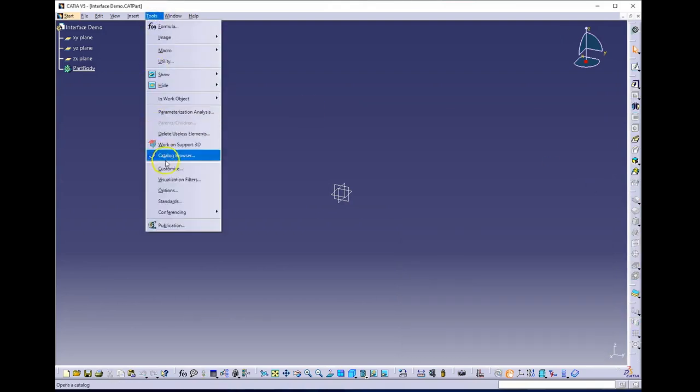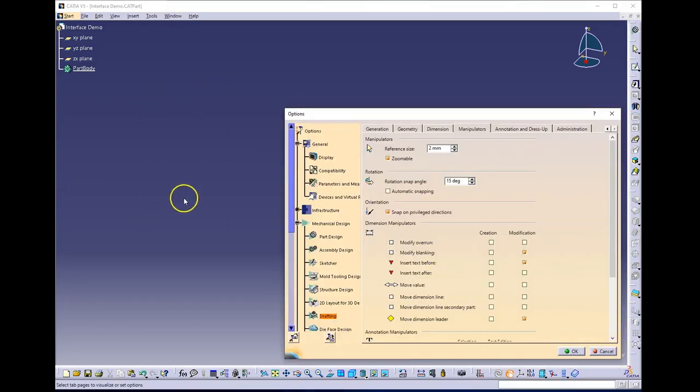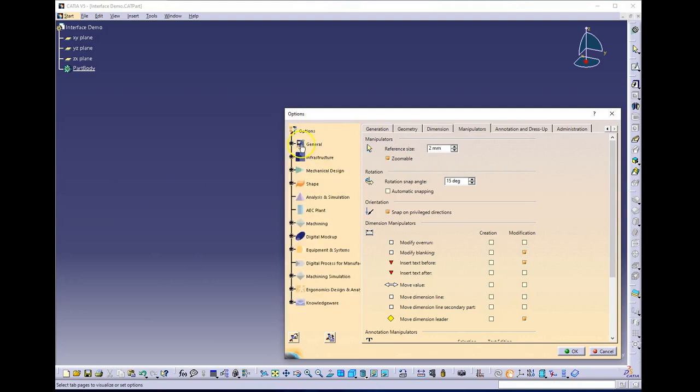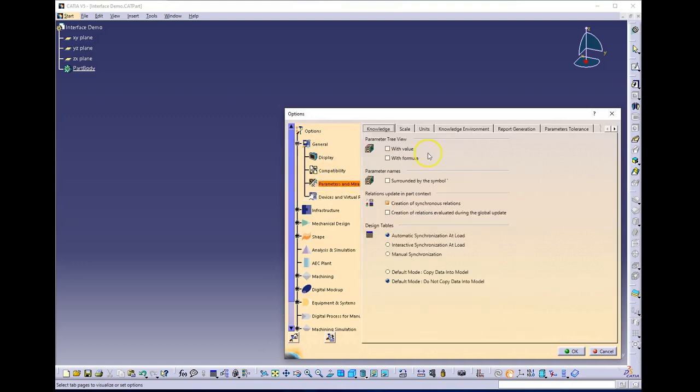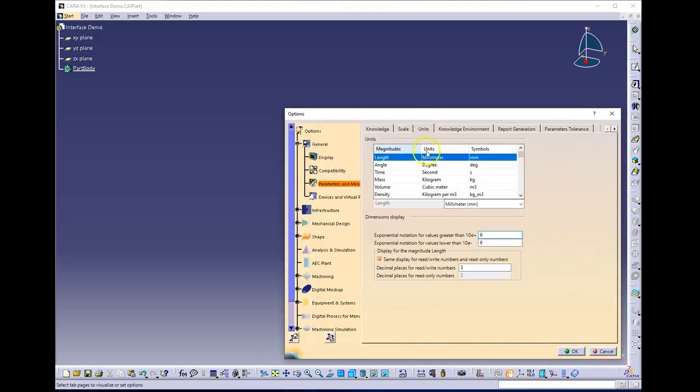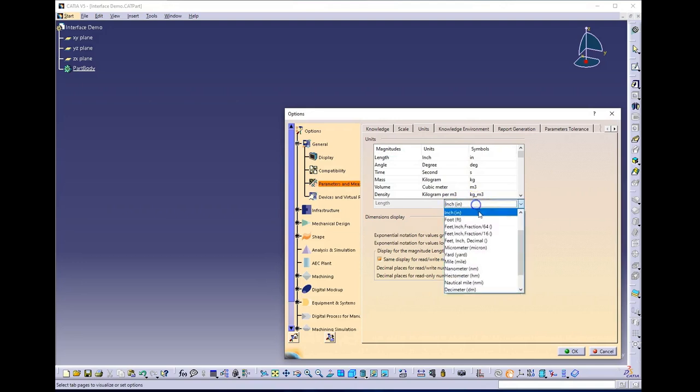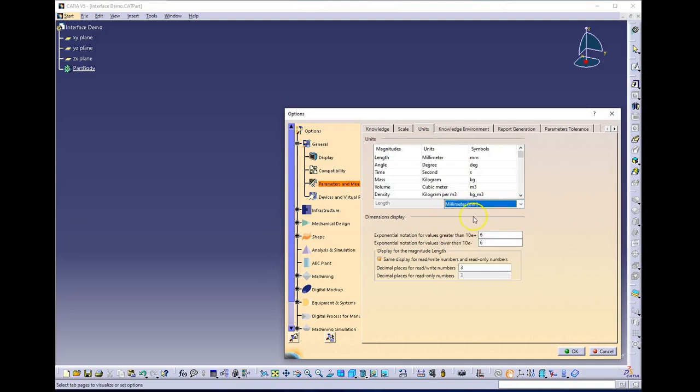Under tools, you also have options, which will allow you to do things like set the units or set the grid. You've got these little expanders at the side for your options. So if you go under general and then parameters and measures and then units, that's where you'll be able to change this. And if you want to go in inches, you can change under length to inch, but I typically use millimeters as my starting point. So I'm going to place that back in millimeters.